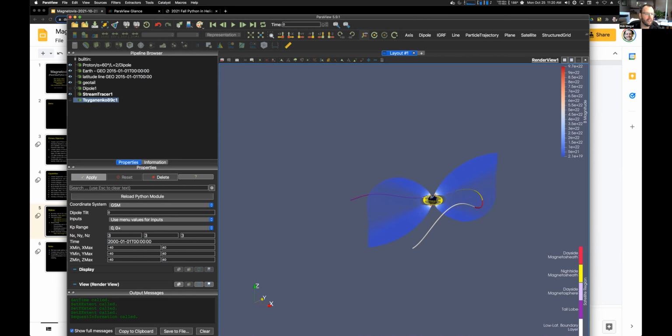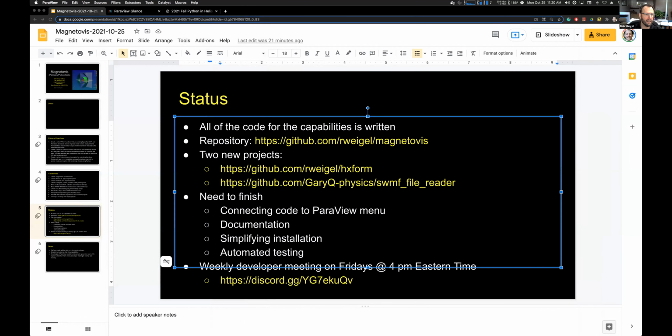That's a tedious thing that requires a lot of research, but is possible. We need to finish up the documentation, of course, and simplify the installation. Installation is a two-step process. One, you install ParaView, and two, you do a pip install of MagnetoViz.